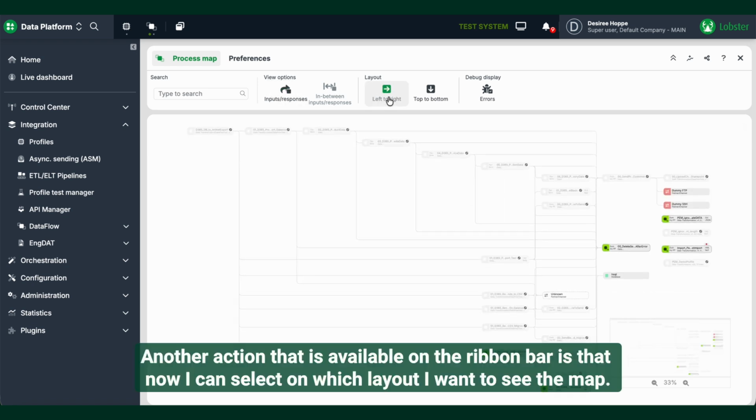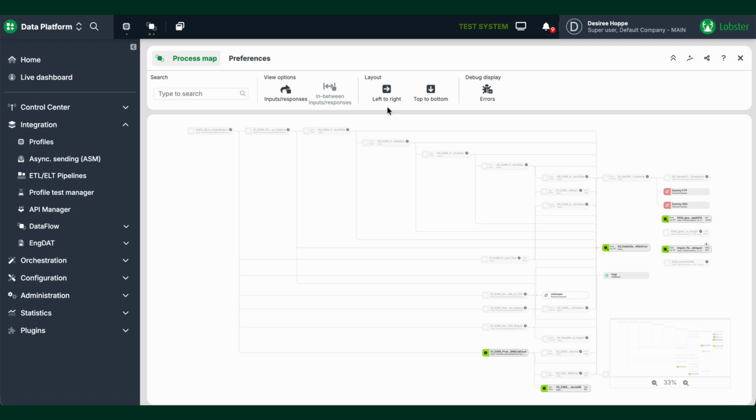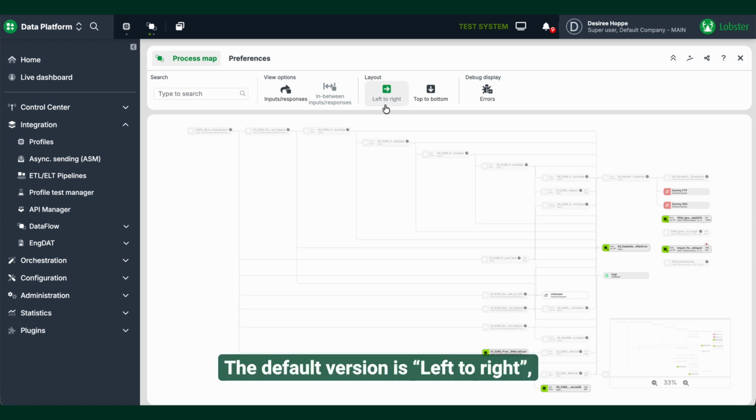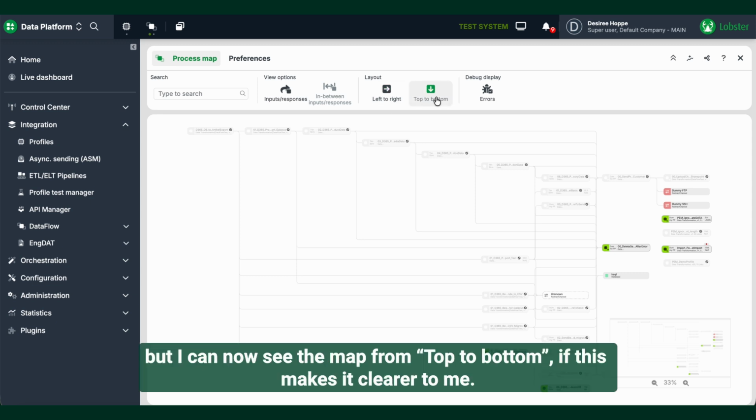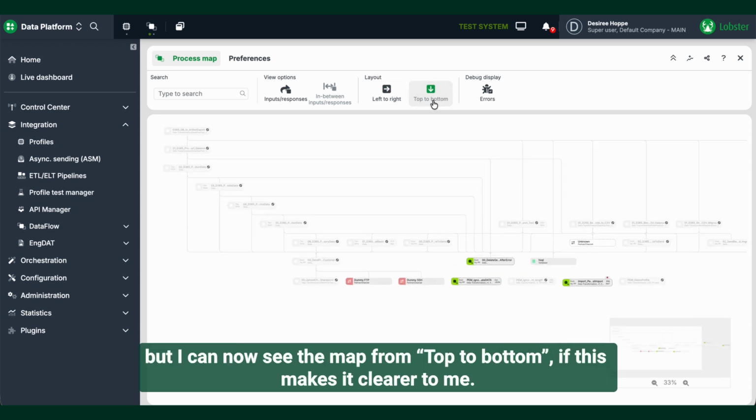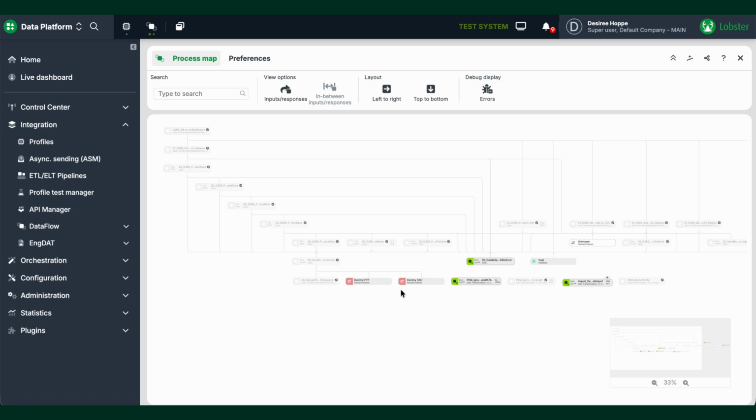Another action that's available on the ribbon bar is that now I can select which layout I want to see the map in. The default version is left to right, but I can now see the map from top to bottom, if this makes it clearer to me.